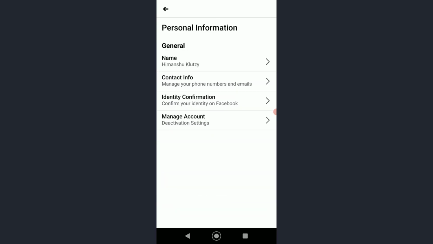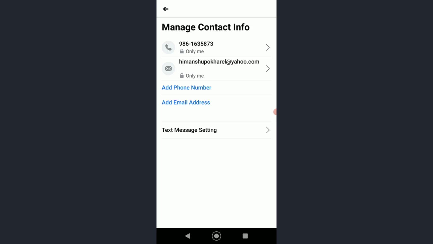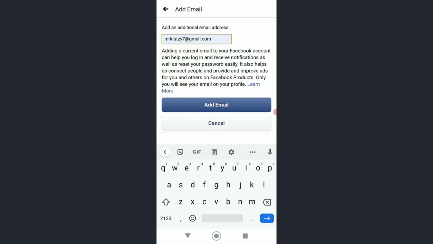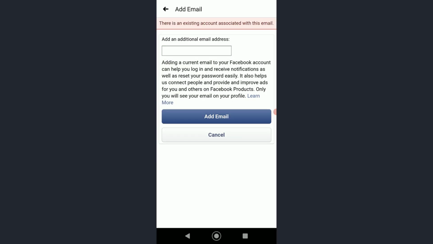So once you have done that, simply click on contact info, and then over here, as you can see, you can add an email address. Simply go ahead and enter one. Finally, once you have entered an email, go ahead and click on add email. And apparently I already have an existing account with that email, but basically that's how you do it.